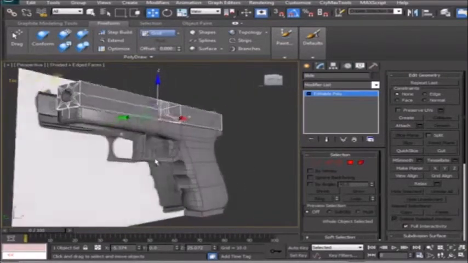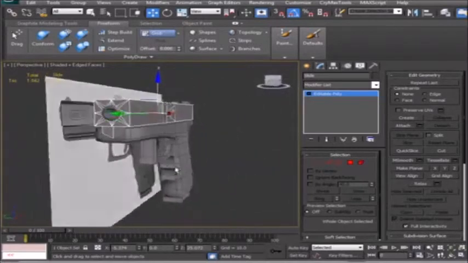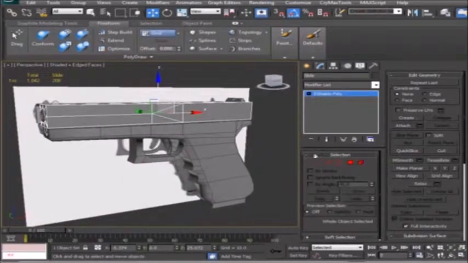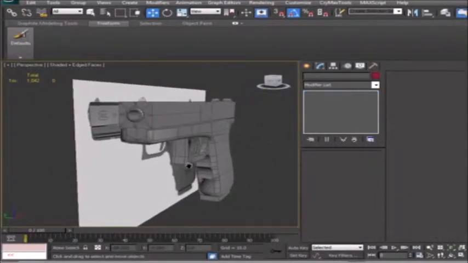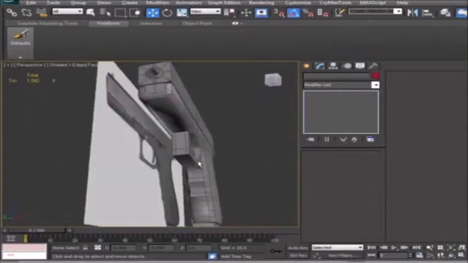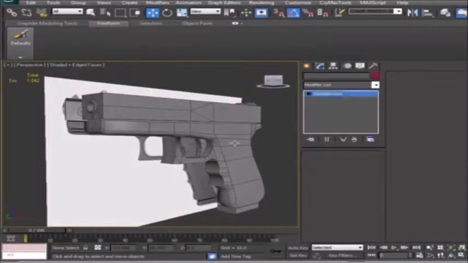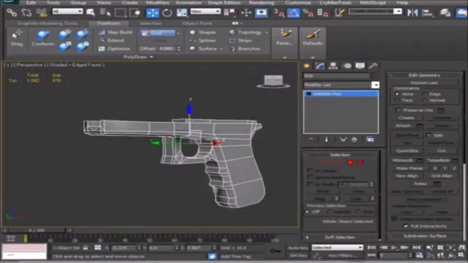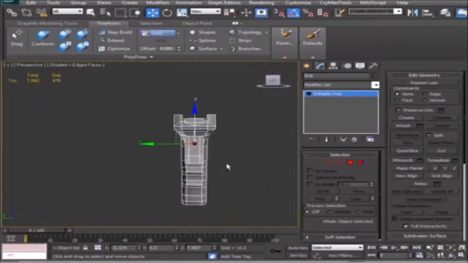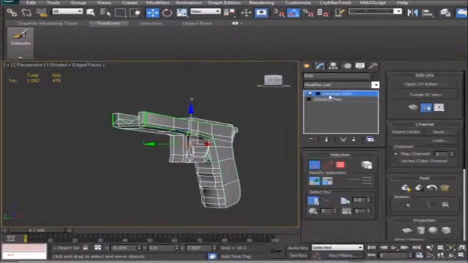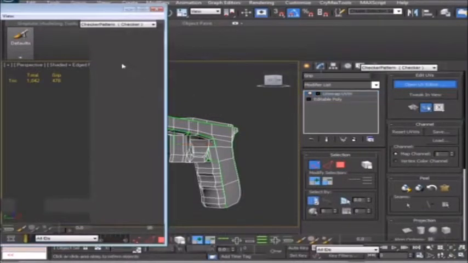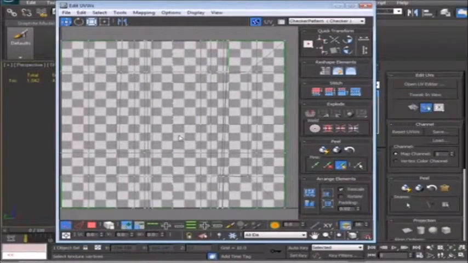I will run through the unwrap. Actually, let me just go ahead and do that now. However, I will be cheating. There is not going to be an awful lot of application on what I'm doing for you in Max. If you look at the Max unwrap modifier, it's not the worst thing in the world.